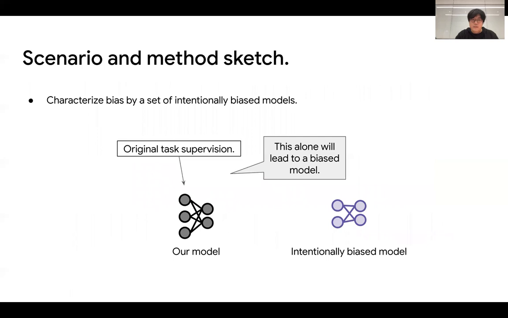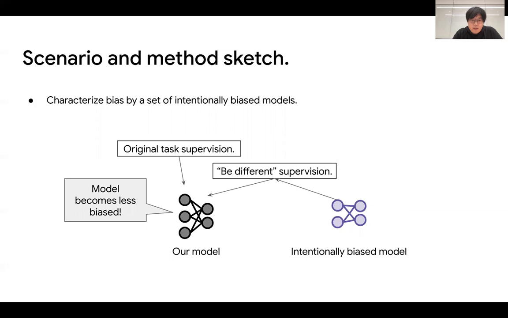So here is the scenario and method sketch of our method. We assume that with only the original task supervision, or the class labels, the model will fail to generalize across the biases, or be biased. So we give another kind of supervision: be different. Here we assume the model becomes less biased if we put in another kind of supervision, be different.